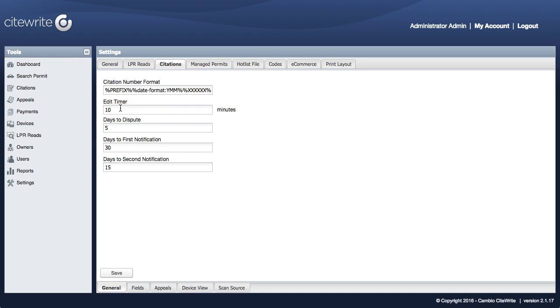The edit timer is for the devices that will be issuing citations. What it does is it allows the officer, once this citation is issued, to go back in and make any changes they need to. This comes in handy if they want to take a picture of the citation on the vehicle itself, and so this allows them to go back in, add additional photos, or if they've just made a clerical error, they can go back in and change it.